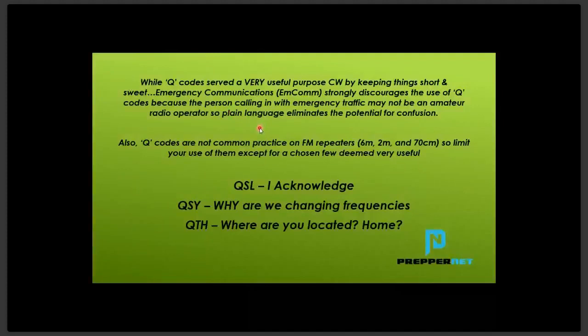Again, they served a real common purpose in CW, but in emergency communications we strongly discourage using Q codes, because we want to keep it at the lowest common denominator. Somebody who's not an amateur could be getting on our frequency and calling for help. And if we're using a bunch of codes, that person calling for help may get discouraged and not understand what we're saying and not know what to say.